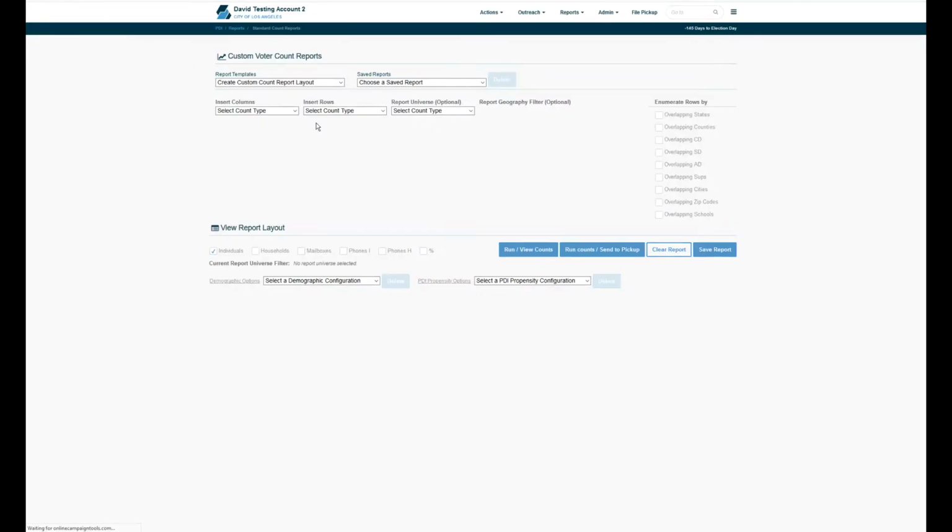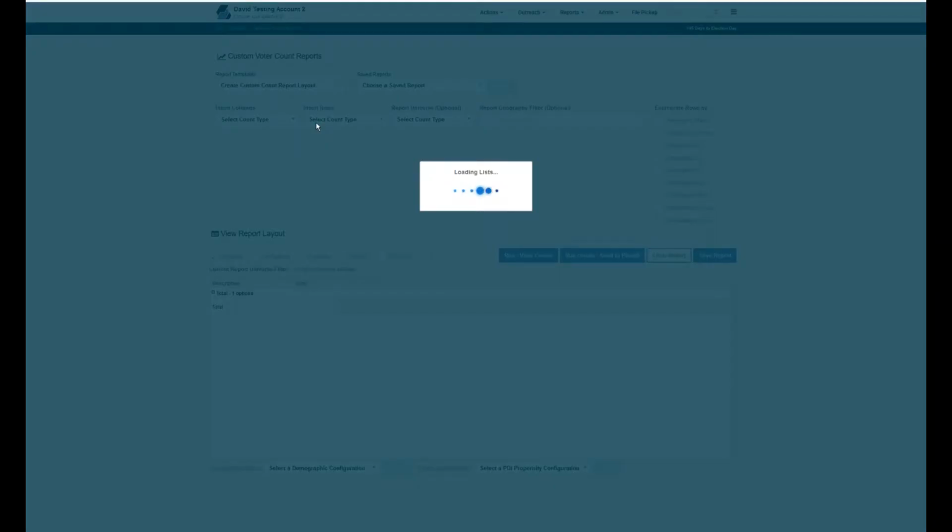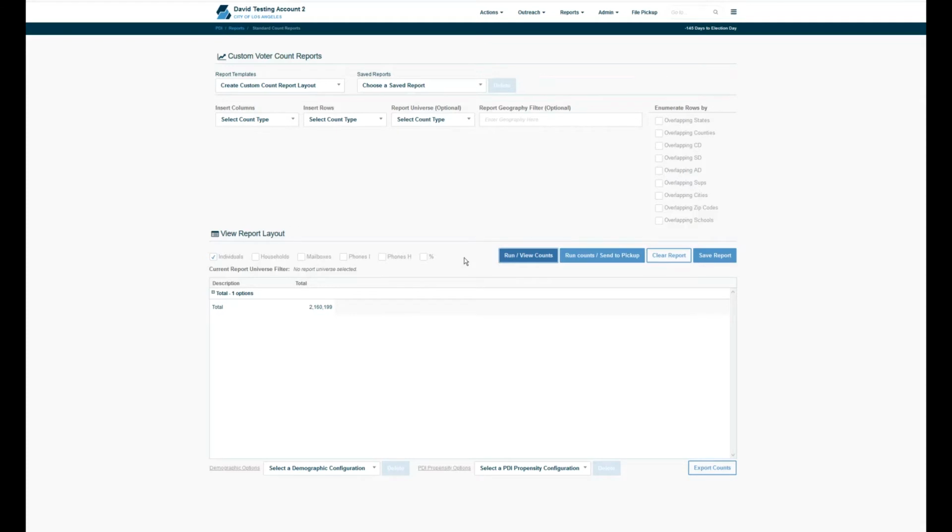This here is our report builder. You can click the Run View Counts button to get a total voter count for your entire district. Note, if you have non-registered individuals activated in your account, those individuals will be included here in this count report as well. This report is completely customizable by the user.